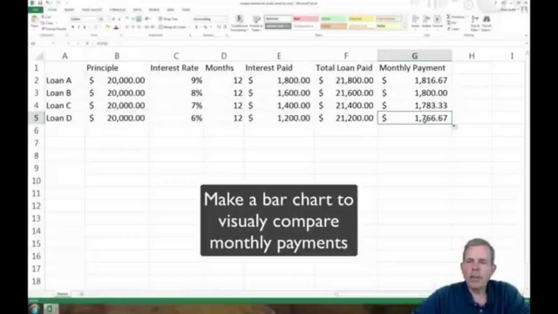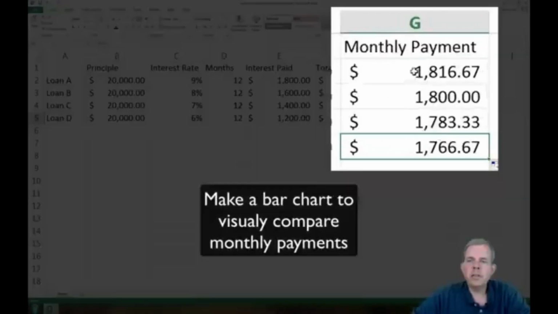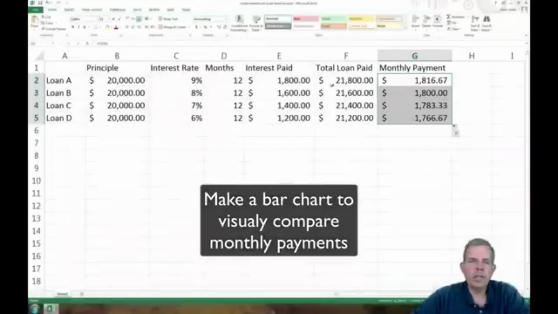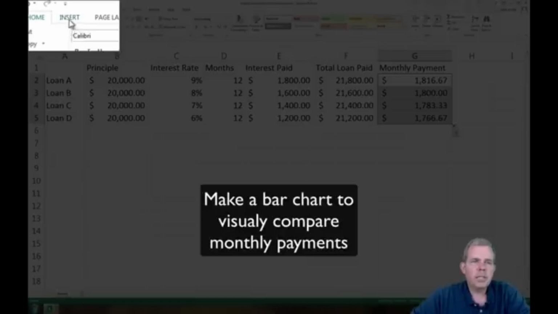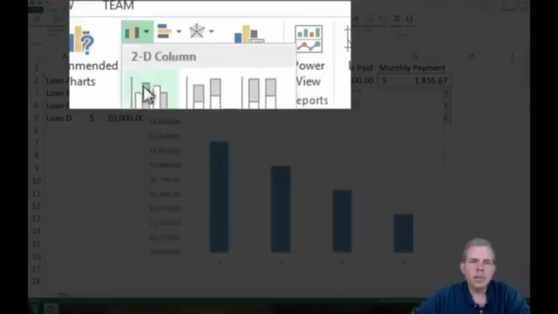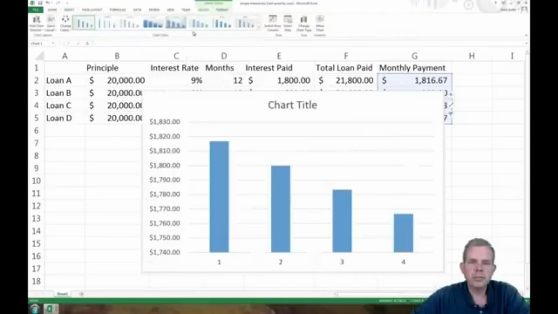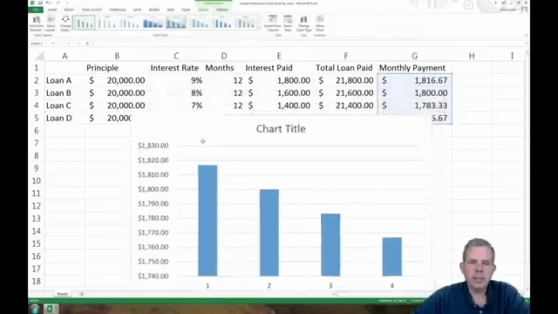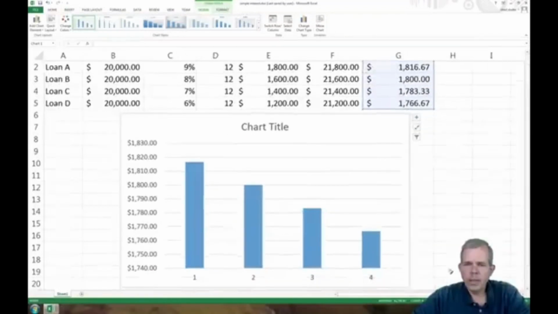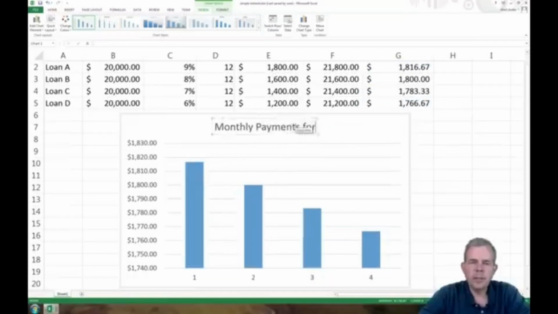lower. Now I'd like to visually present this, so let's select the total monthly payment and we'll make a bar chart out of it. Let's go to the Insert tab here, and I'm going to select a bar chart. Let's choose this first one. Now there's my chart, and I'll zoom out slightly. Let's put in a chart title, and I'm going to call this Monthly Payments for $10,000.